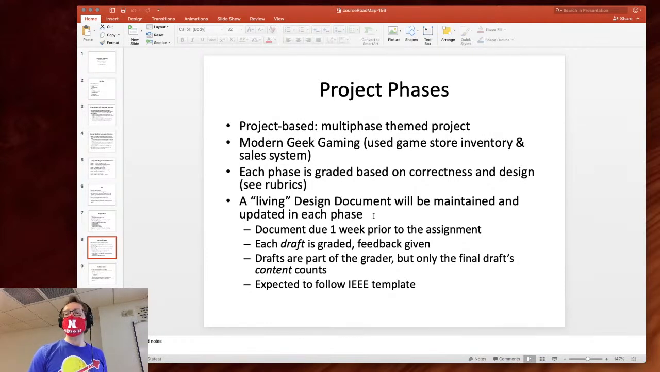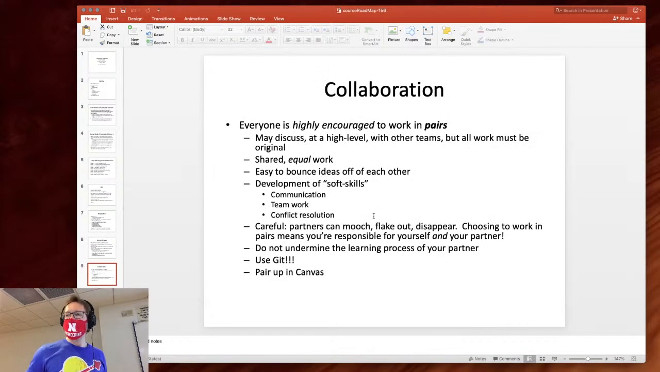And we've got several IEEE templates. If you want to use Word, that's fine. If you want to pick up LaTeX skills, that's fine too, right? We've got two versions for you to use there, right? Collaboration on projects is highly encouraged, but again, pairs, right?